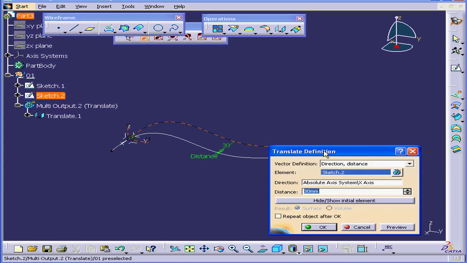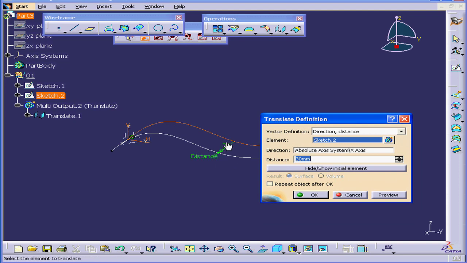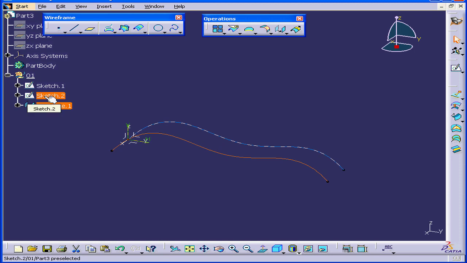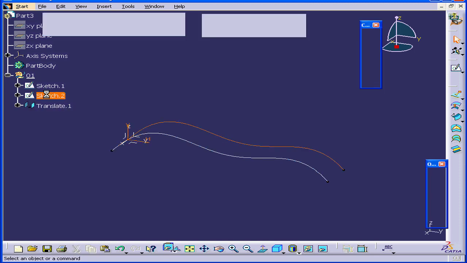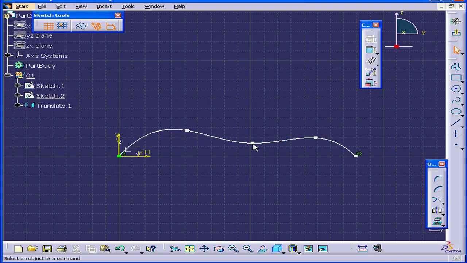Next, let's modify this curve. I can do that by double-clicking on it, but the only measurement I can really change from this dialog window is the distance value. What I need to do is modify Sketch 2. Let's double-click on it. We're going to move this point. I'm actually going to insert a couple more points.